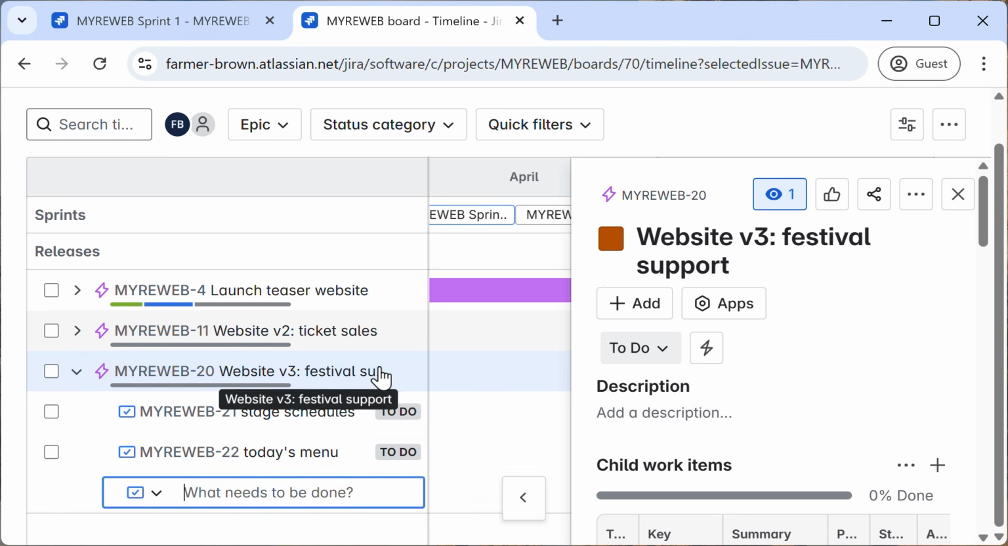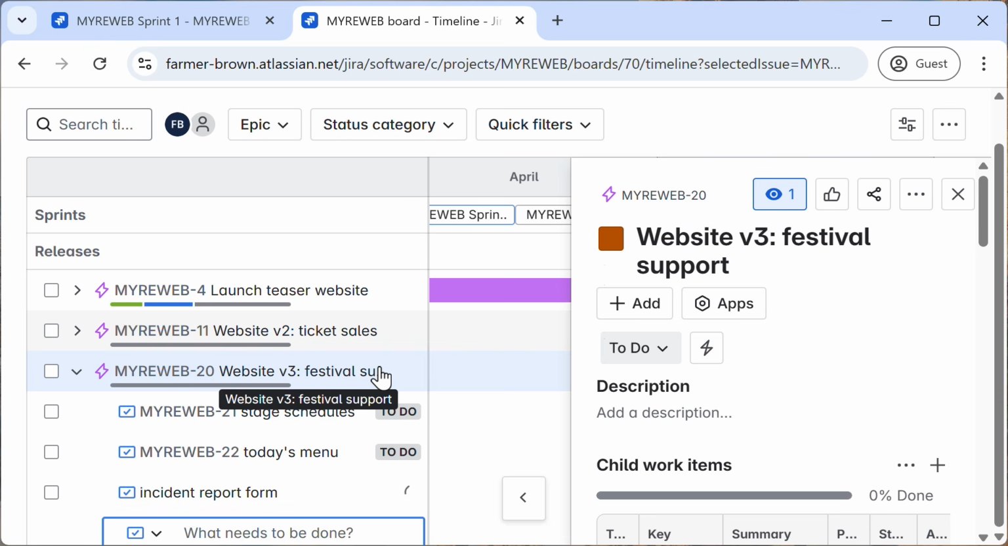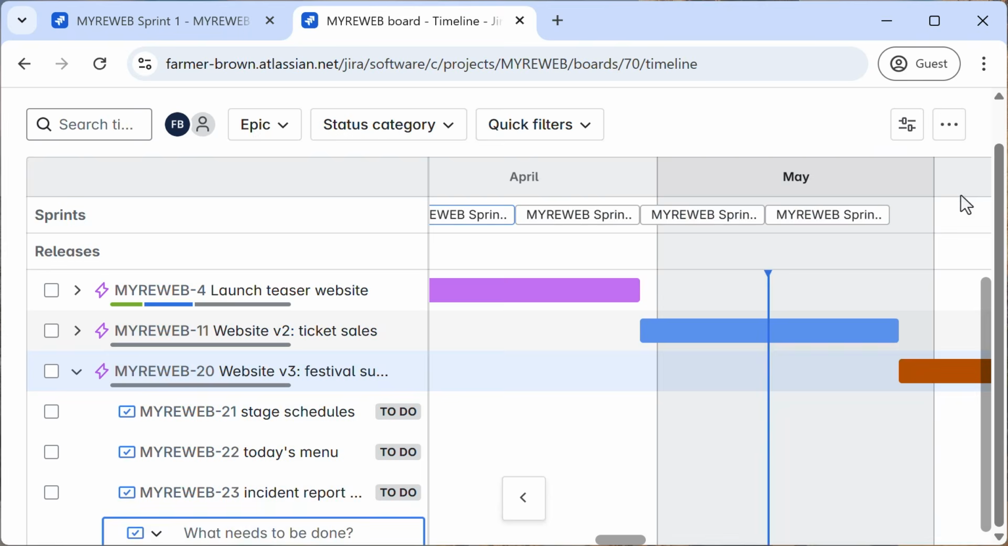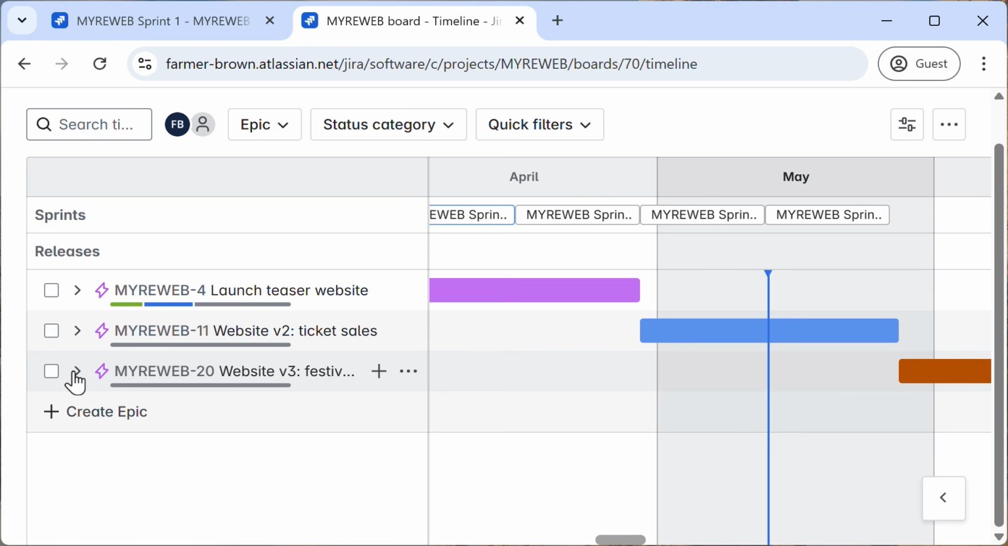And let me add one more for incident report form. I don't think we'll need this, but just in case anyone needs to report any problems, yeah, we'll add that feature. Now I have 3 tasks in that epic.